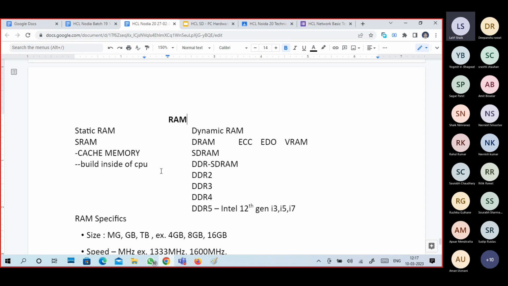So double data rate SDRAM, synchronous dynamic RAM, is there. The next are DDR2, DDR3, DDR4, DDR5. DDR5 is also in the market now because it supports Intel 12th generation processors like i3, i5, i7, the latest 12th generation processors. DDR5 is required for them.